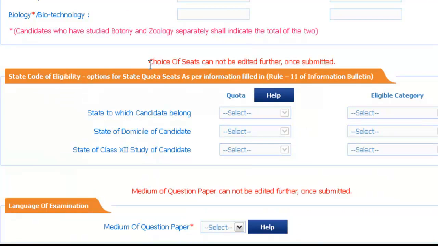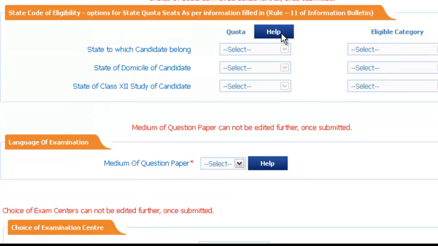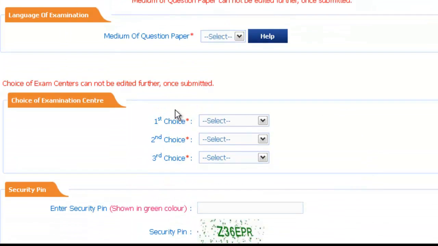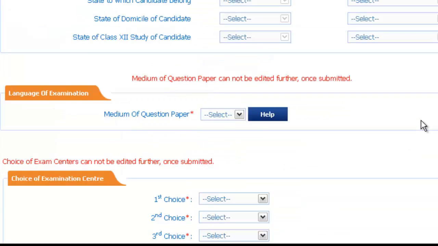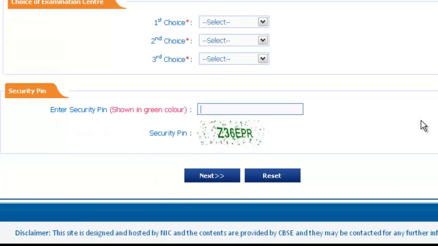Please note, here it is mentioned that choice of seats cannot be edited further once submitted. So please fill this section very carefully. If you have any query, you can just click on the help button and see the instructions. Then your language of examination, your choice of examination center you can mention. There are 3 choices. And after that you can just type your security pin and then you check your form once and click on next.